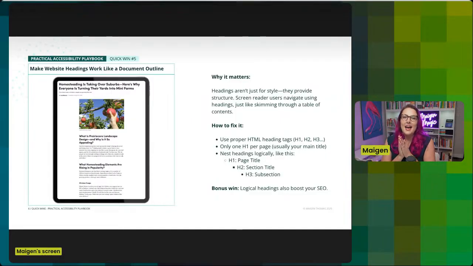And then, bonus win, logical headings, again, boost your SEO. When we have that important information, kind of a summarization or at least a clue of what the next paragraph is about, Google can perceive that information. They're getting smarter and smarter, including ChatGPT and other AI tools that people are using like Google search. They are able to kind of summarize that information.